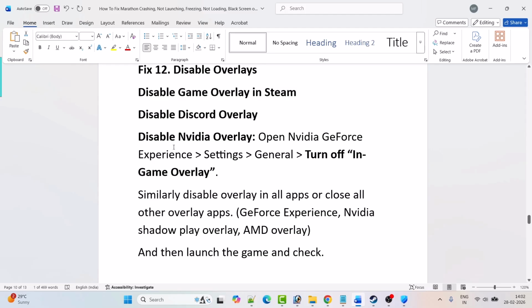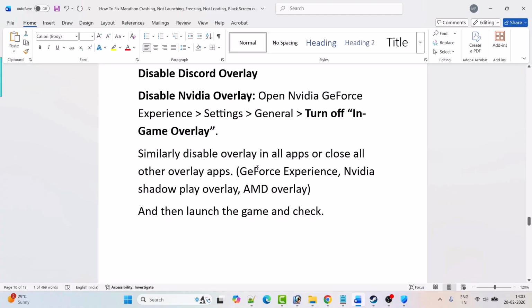Open NVIDIA GeForce Experience settings. General, turn off in-game overlay. Similarly, disable overlay in all apps or close all other overlay apps such as GeForce Experience, NVIDIA Shadow Play overlay, AMD overlay, and then you can launch the game and check.